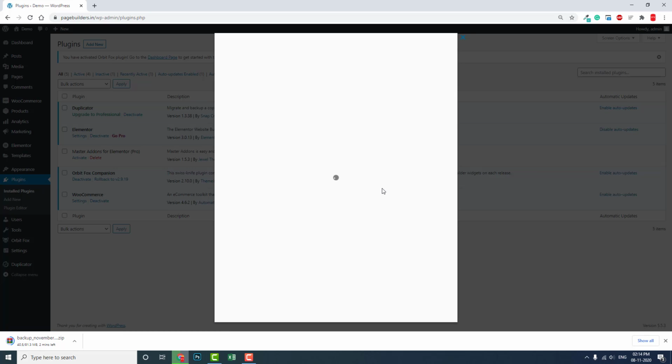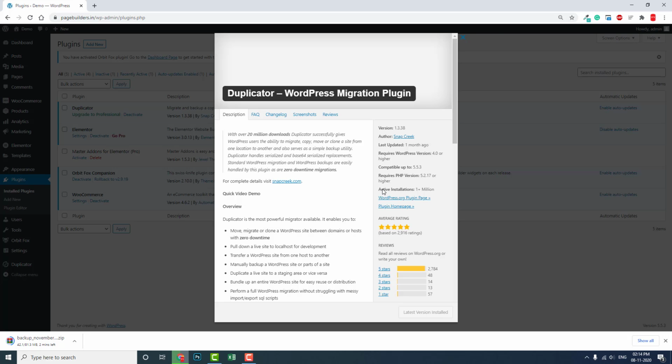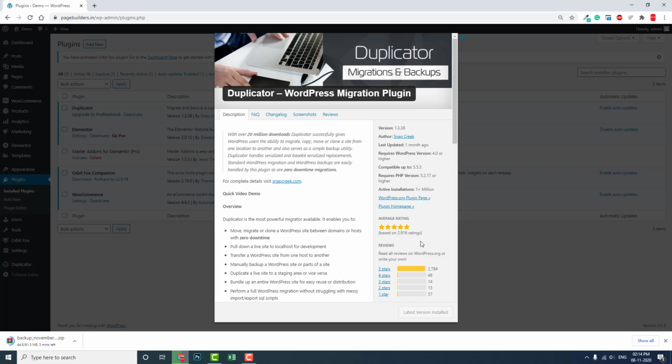The rating is very high. Yes, the five-star rating is very high. So I think it is one of the best migration and backup plugins, and it is free. For me, I really appreciate this plugin. Five stars.